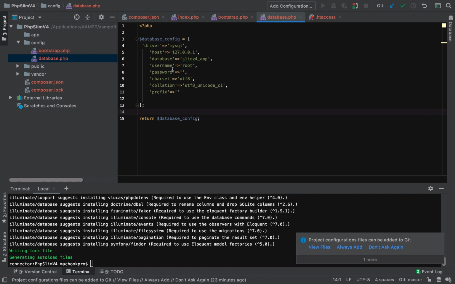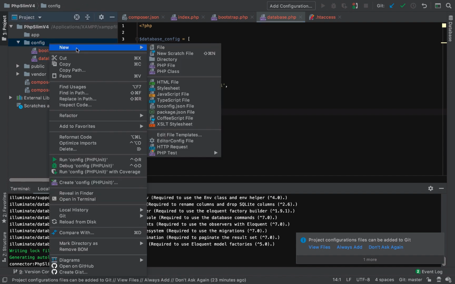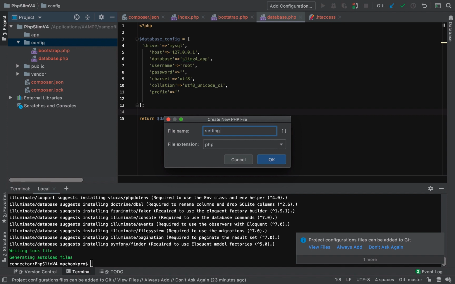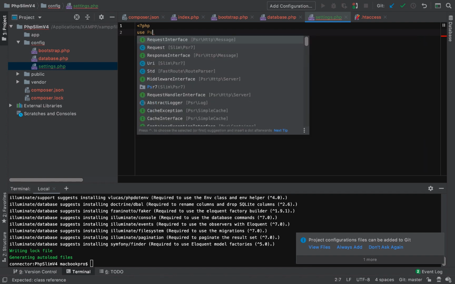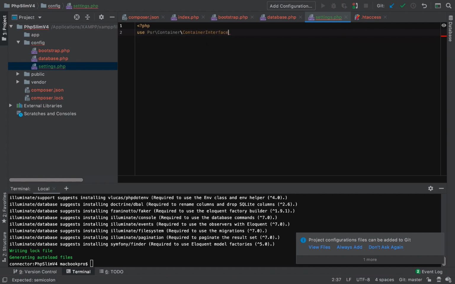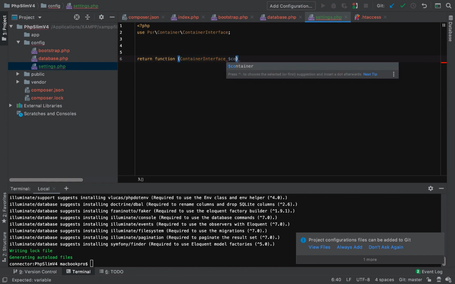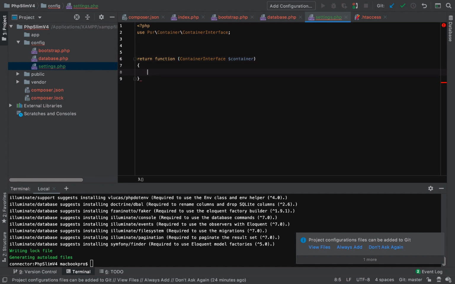Next up is we are going to have a couple of settings, and within that settings we want to be able to pass our database settings. All right, so within that settings you can set a whole lot of things, but we are only going to be setting just our database. Okay, so right here I'm going to have a new PHP file, and I'm going to call this settings.php. And in our settings.php, I'm going to make use of our PSR container interface, and I'm going to return a function here, and this function is going to take our container interface as container. And let's not forget our semicolon here.